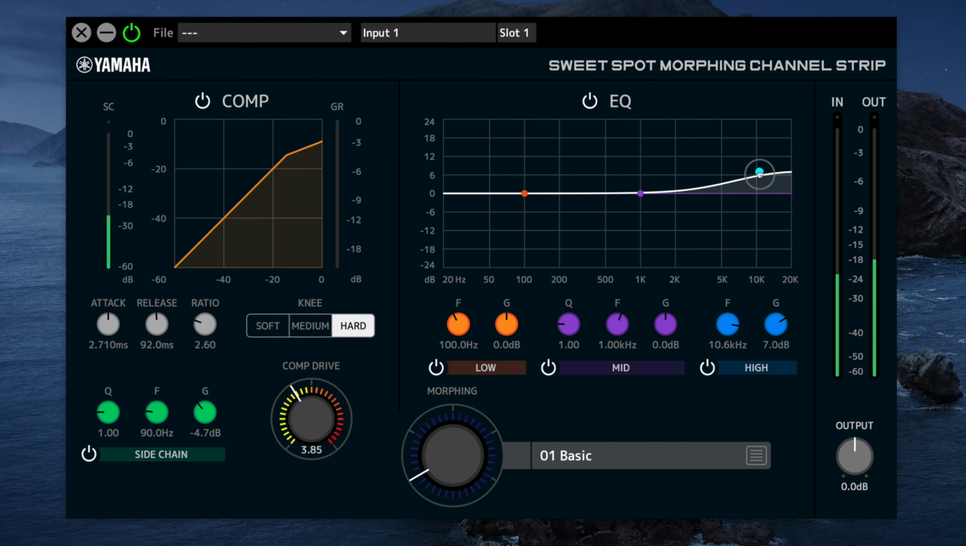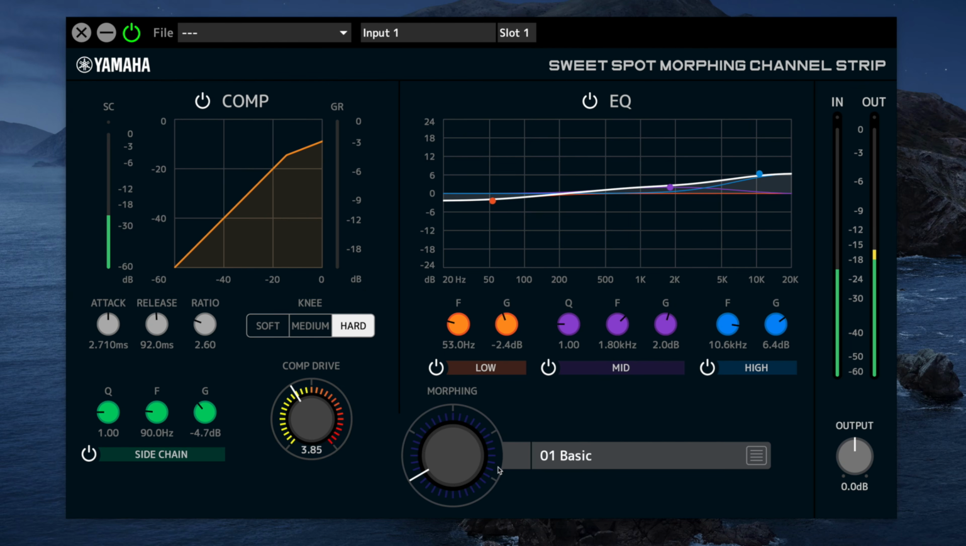So maybe I want to add a little bit of top end, a little bit of low end boost. Maybe I want to take away some of my low end and add some mid range. And this is great. But in case you're not comfortable with setting up a compressor and an EQ, the beauty of the Sweet Spot Morphing Channel Strip is that we have this big dial right here.